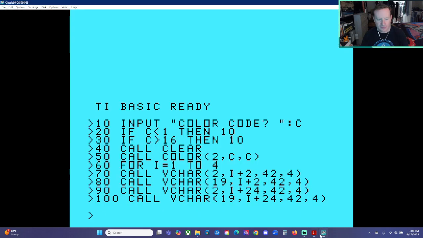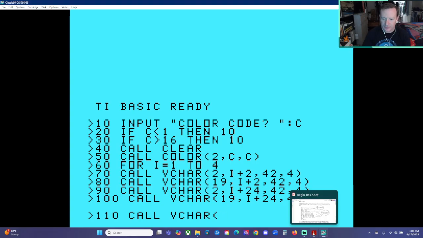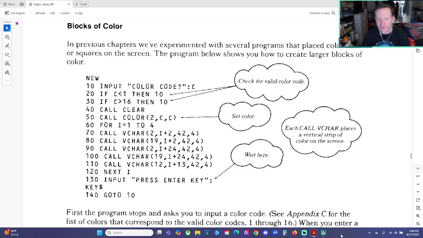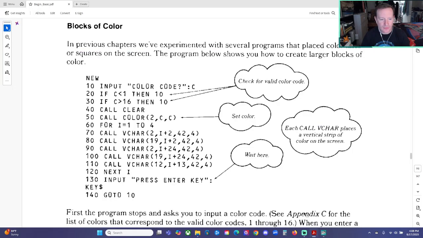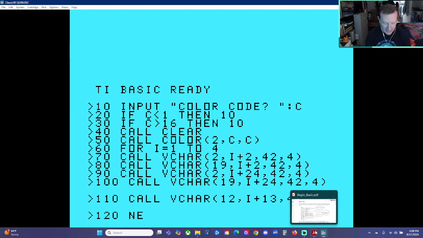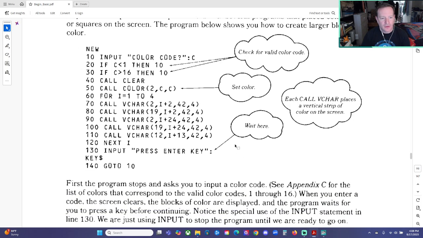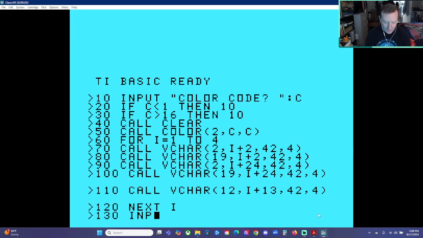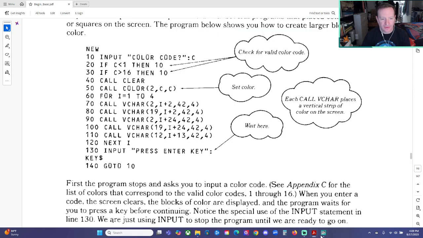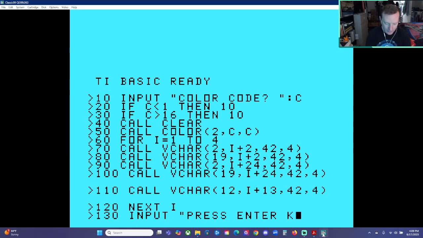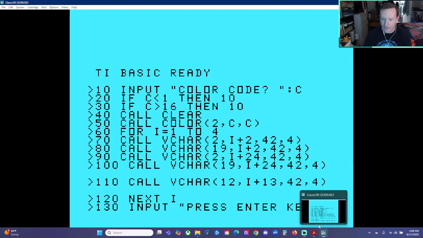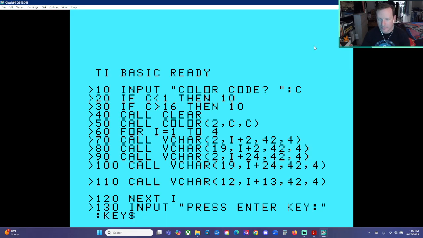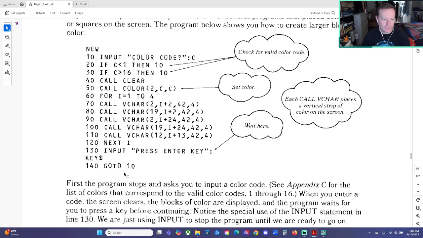Okay, then we have 110 CALL VCHAR(12,I+13,42,4). 120 NEXT I. 130 INPUT "PRESS ENTER KEY":KEY$. 140 GO TO 10.